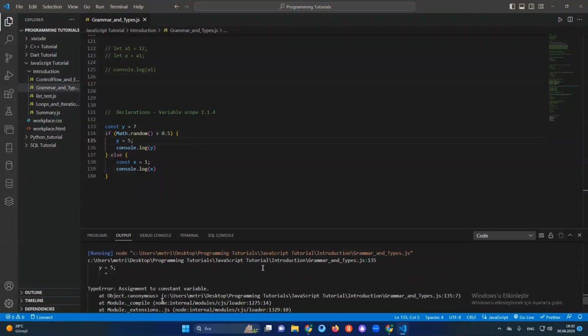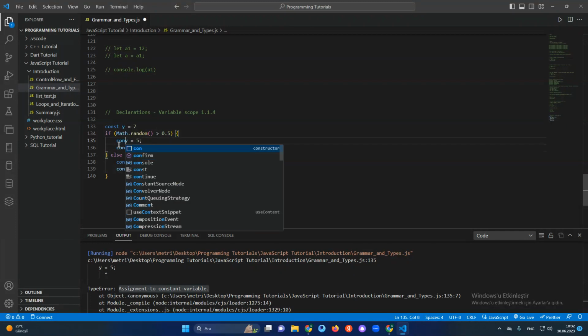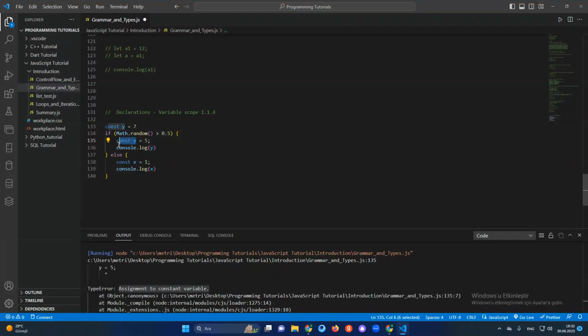You will see the error message here. It says assignment to constant variable, because it doesn't work like that. It must be a new variable. For example, you can say const. In this case, this const y is a different one from that one, because they are two different things in two different places. One is in the block statement, the other one is in the regular scope. I hope you understand what I mean.